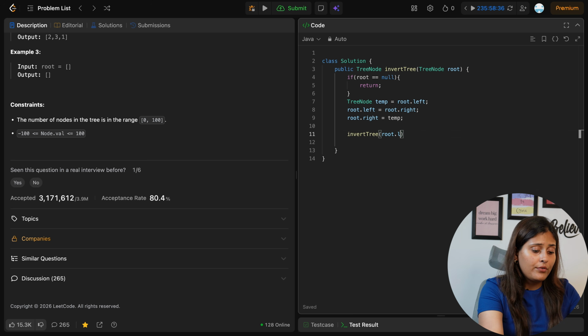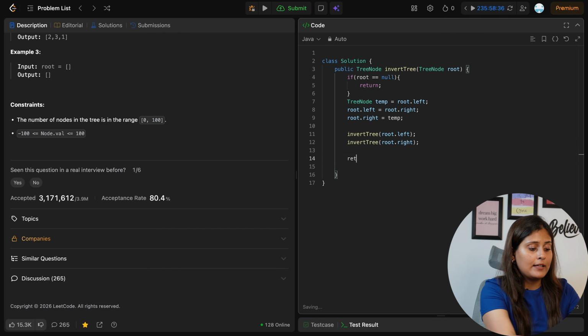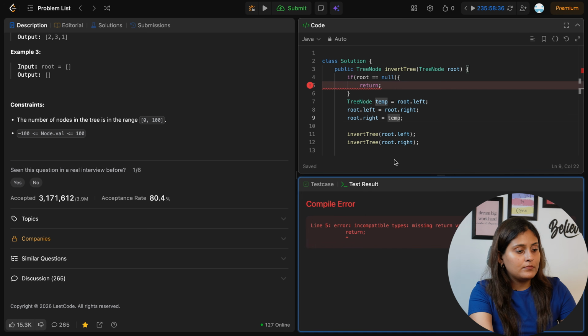So we will call it for root.left. Similarly, we'll call it for root.right, and that's it. And at the end, we'll return root. That's it. Now let's try to run the code.